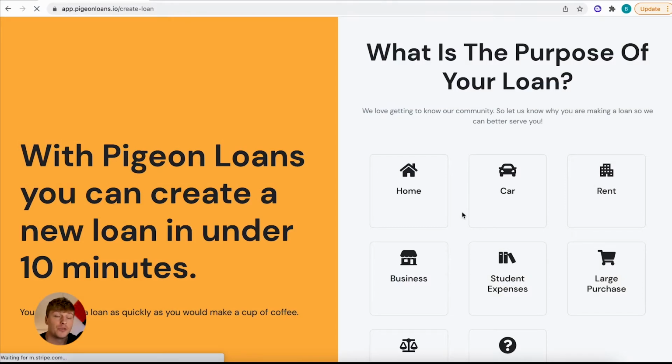So now that our account is created and verified, let's create our first loan. Creating a loan on Pigeon Loans is very quick and very straightforward.